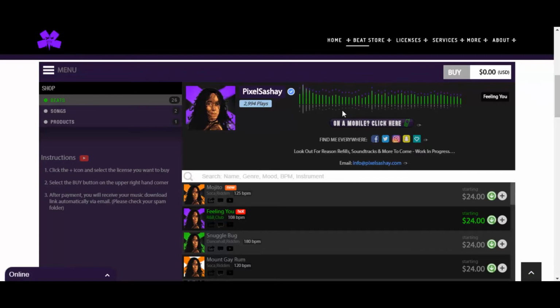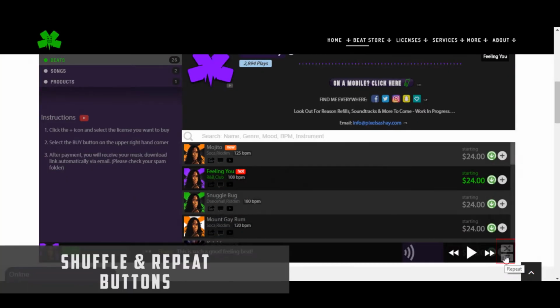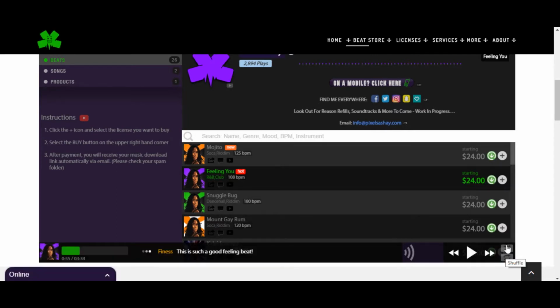Next we have the shuffle and repeat buttons. So if you have a huge catalog of beats, the shuffle button could be useful, or if an artist is browsing your website or writing a song to one of your beats and you don't have any download options enabled, the repeat button would obviously come in handy and be much appreciated, where they can then write their song and have the track on repeat.